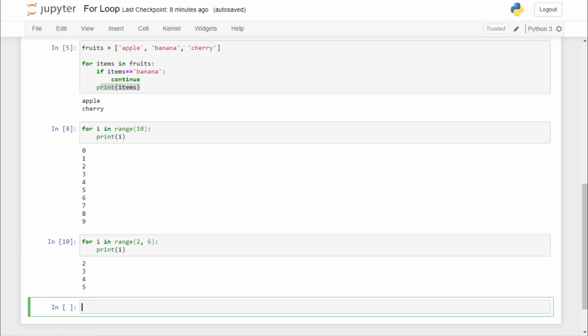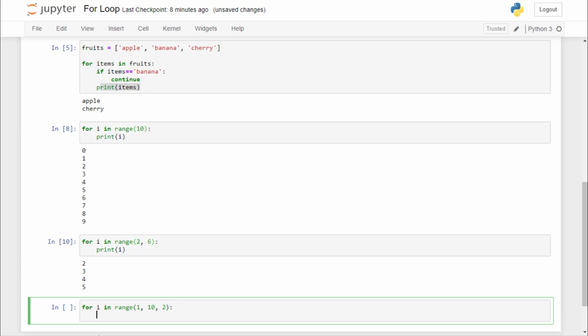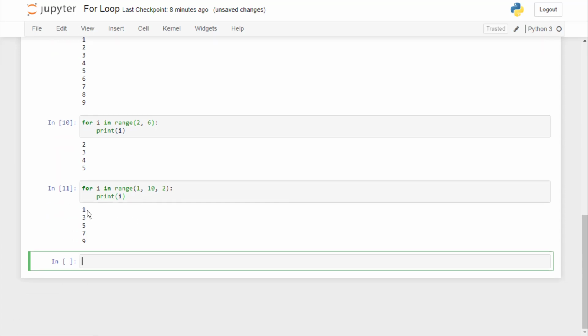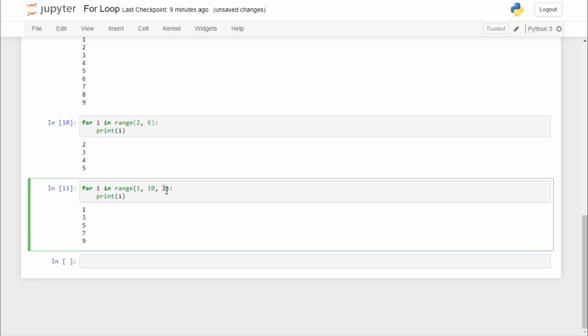We can also provide the step size. So for example, I will say for i in range of 1 to 10 with a step size of 2, I will just print i. You can see that at first we printed 1, then 1 plus 2 which is 3, then 3 plus 2 which is 5, 5 plus 2 which is 7, and 7 plus 2 which is 9. So here we have given a step size of 2.